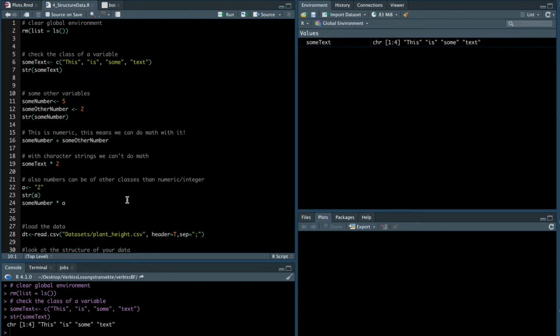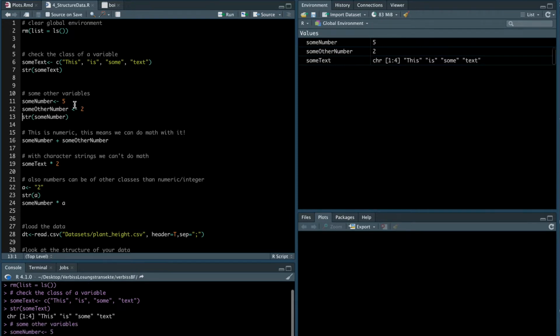And there are other classes. So for example, you could save other variables that are numbers. So for example, here we can save some number and some other number. And when we check the structure, we can see that this is numeric. And the class of a variable has consequences. So for example, if our variables are numeric, this means that we can do math with them. So for example, we can just add those numbers and R will calculate the result.